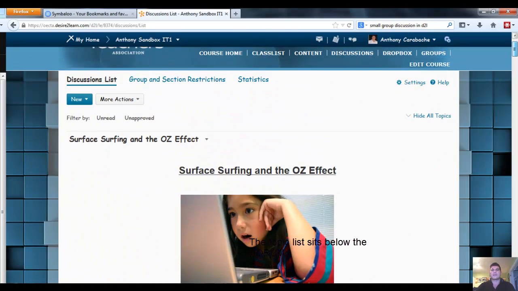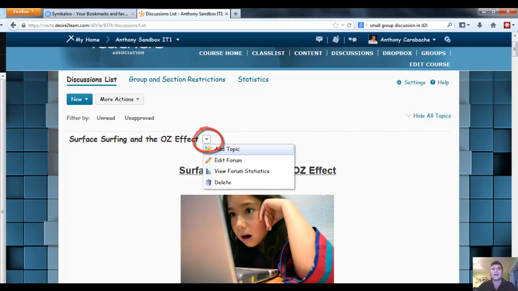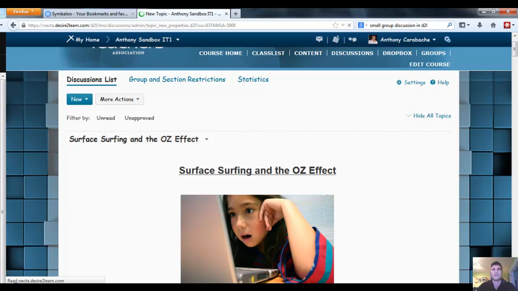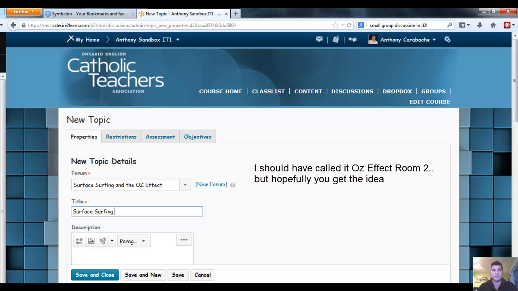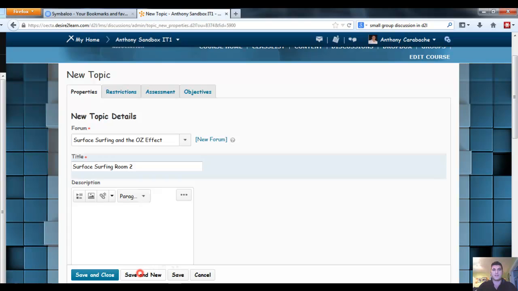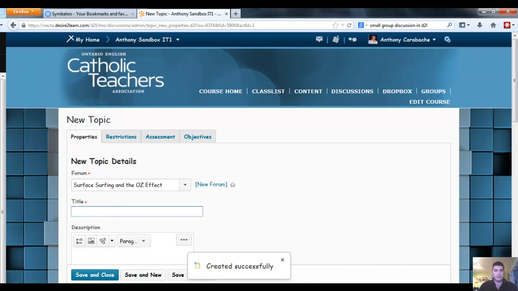It doesn't make any sense to add all the groups to one topic. I could have all of my groups discuss the same topic, but I need to give them separate rooms. So I will click on the drop down arrow and add a topic. That topic will probably have the same name, so let's say Safe Surfing, and I'll call it room number 2. Then I'll click on save and new, and do Safe Surfing room 3.